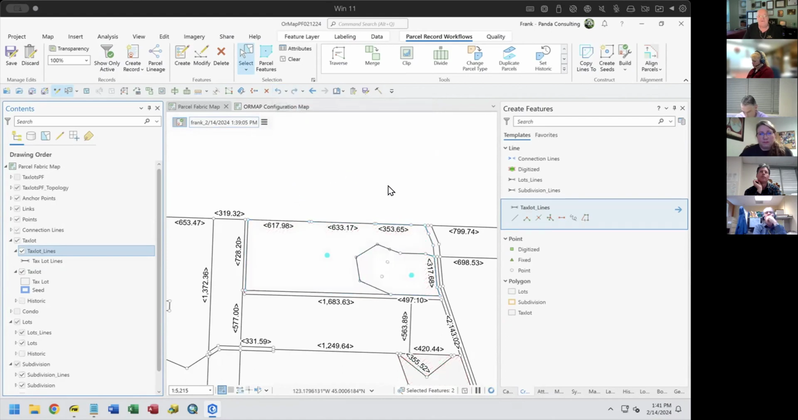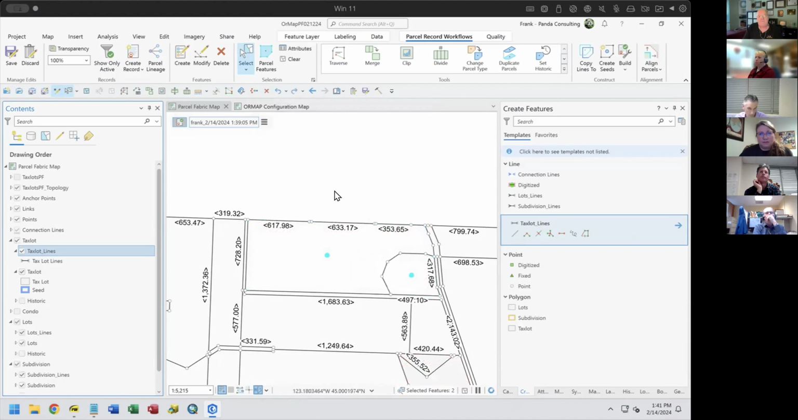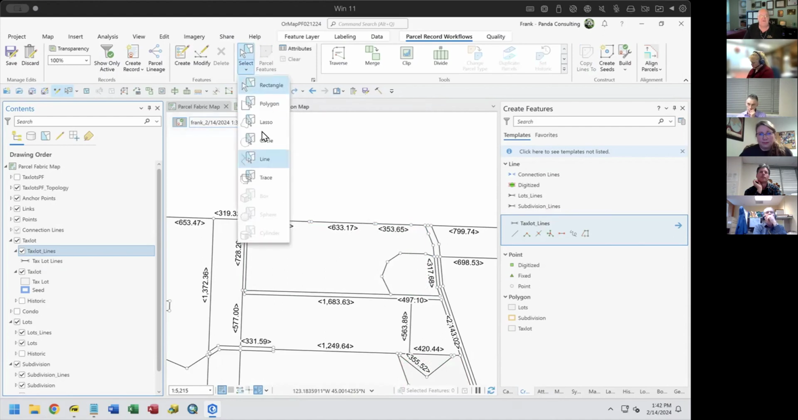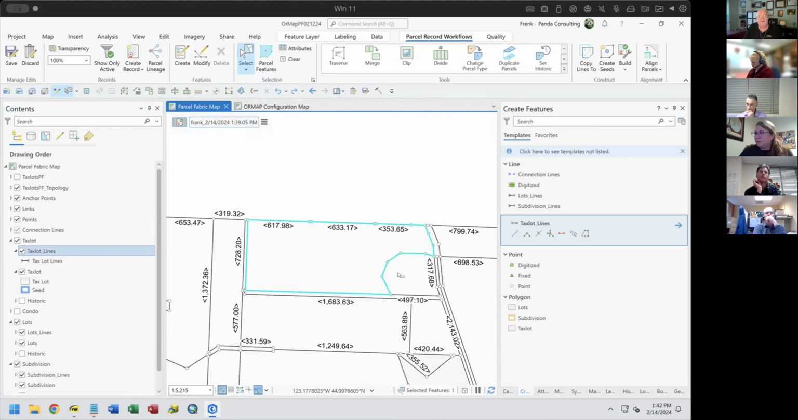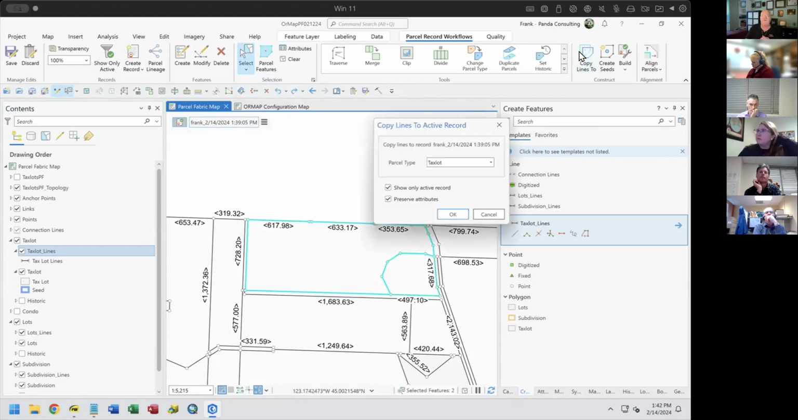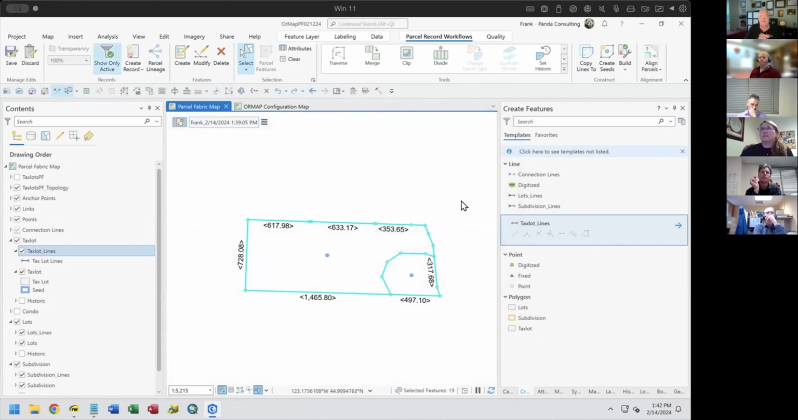Let's go back to copy lines 2. All right, this is my original. Now I have my active record and I go and do copy lines 2 and I take my 2 parcels and I do copy lines 2. If I do it to the same one, I can take these and delete them.